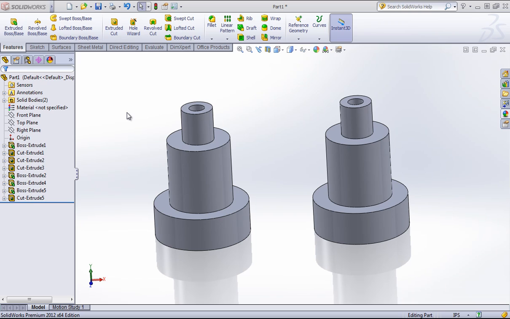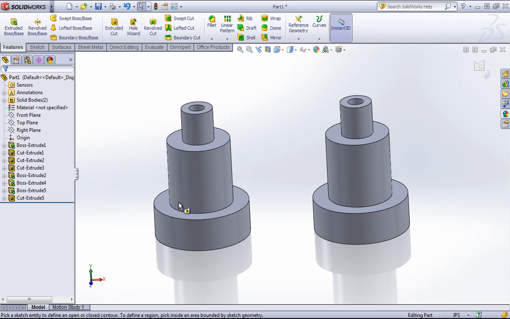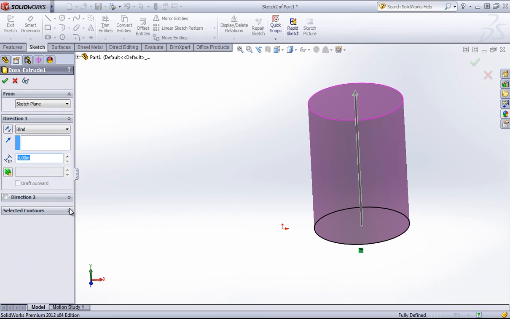Today I'm going to talk about contour selection. If you right click on your mouse and come down to the bottom here, there's an option called Contour Select Tool. And when you're inside an extrusion, you also have a box at the bottom for selected contours.